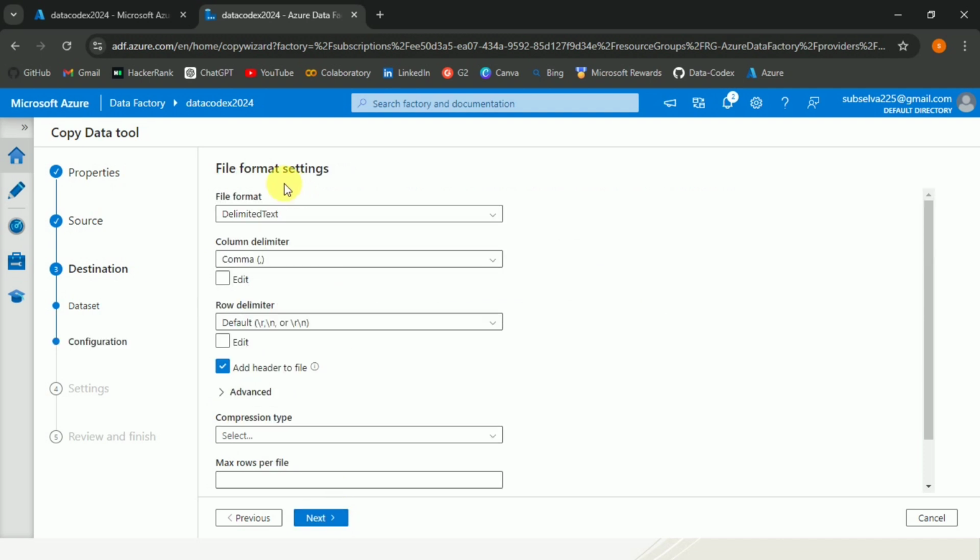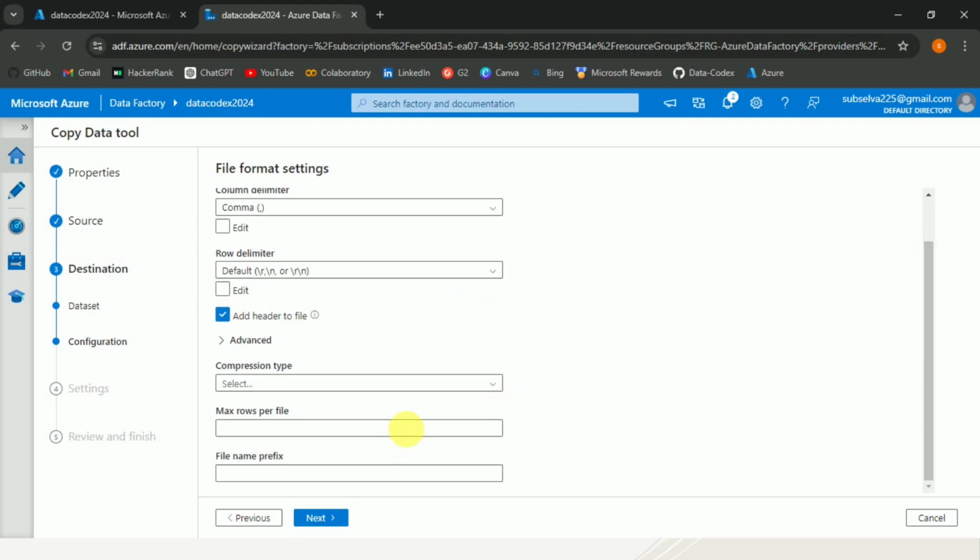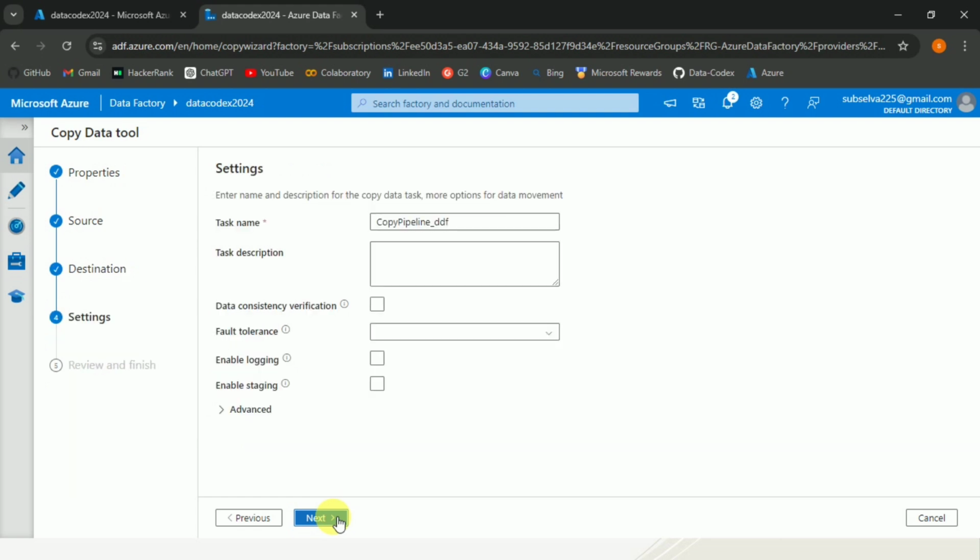In this format configuration, this is a comma delimited CSV file, so it is separated with comma, and you can provide the maximum rows per file. As the destination is going to be a CSV, if I have 10 rows in the Excel file and I provide maximum rows as 5, then 2 CSV files will be created for me. You can also provide the file name prefix for this partition as well. So let me just click on next.